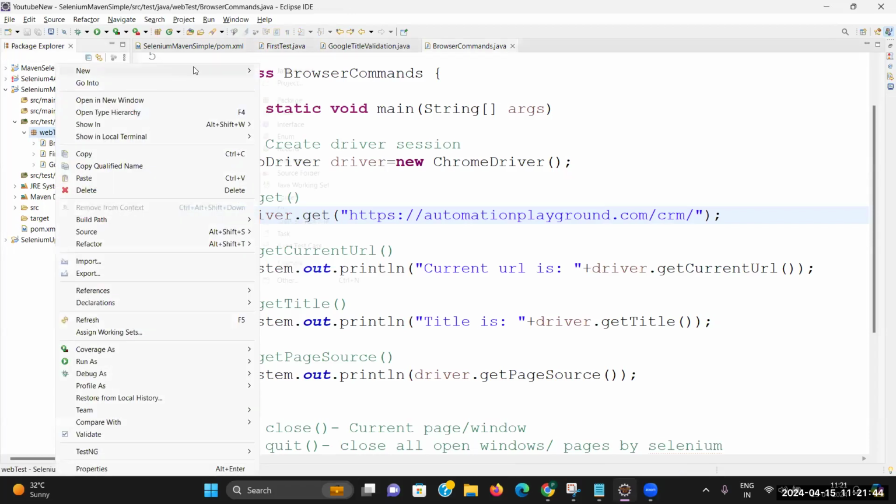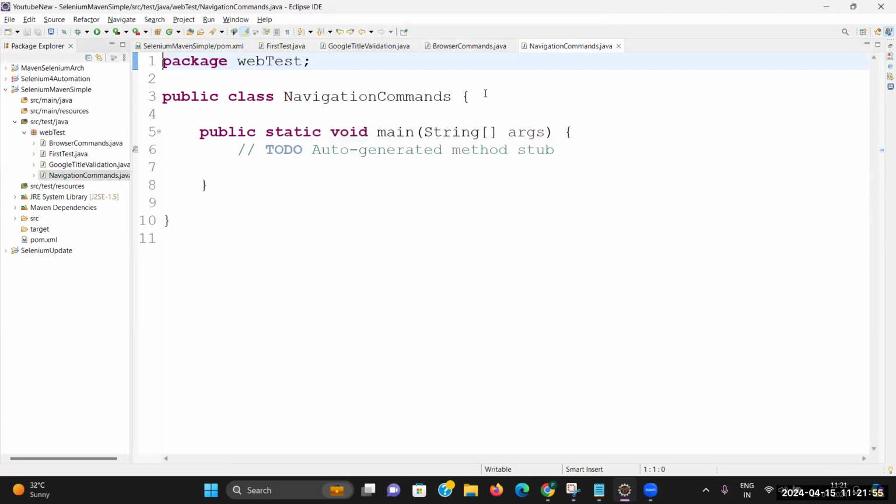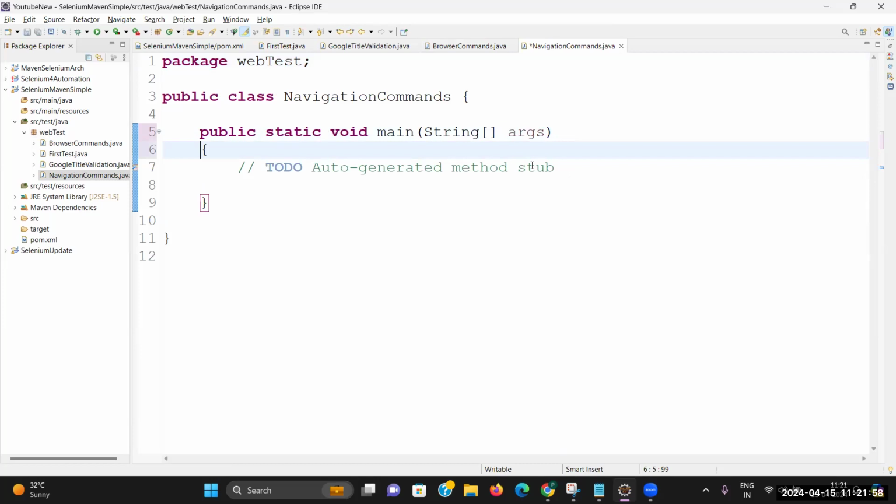So guys, I'm creating a new test case. Let's create a new class. Here I'm writing NavigationCommands. And then let me create a main function. Again, what is the first step? We need to start with our driver session. So I'm just writing create driver session. Along with this, we need to understand how we can apply the commands.